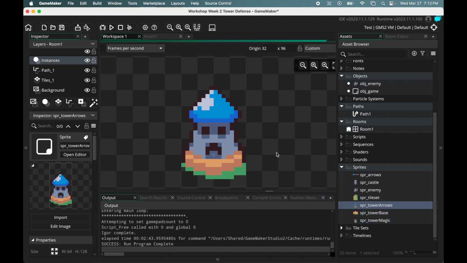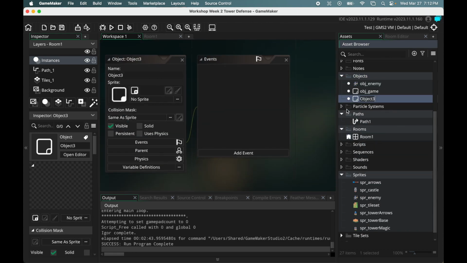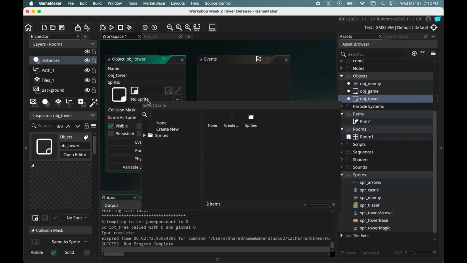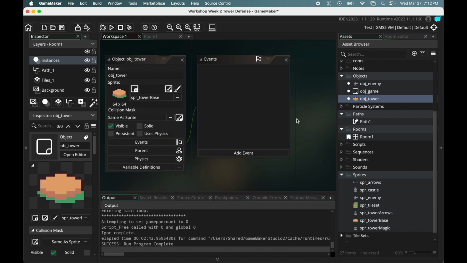Yep. All right. So now that we have these two set up, let's actually create our tower. And we're going to do the same sort of thing as in Kingdom Rush style towers, where you have those foundations already on the field, and you can click on them, and then from there that foundation builds up into a tower. So let us create right here, right click on objects, create new object. And we are going to call this obj_tower. And we are going to start with the sprite of spr_tower_base. That one right there.